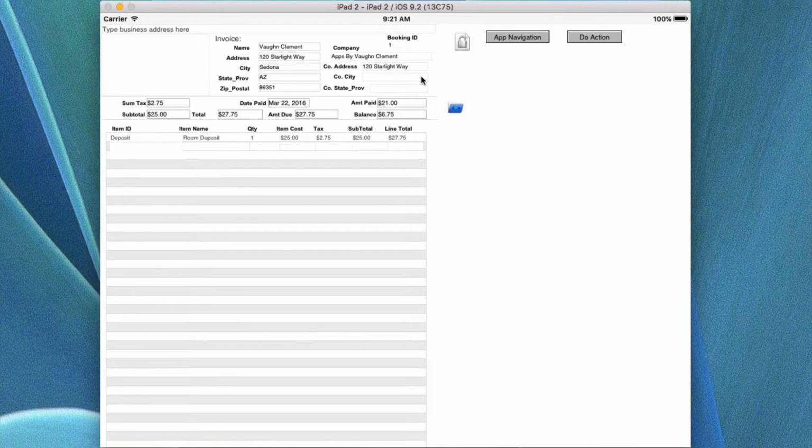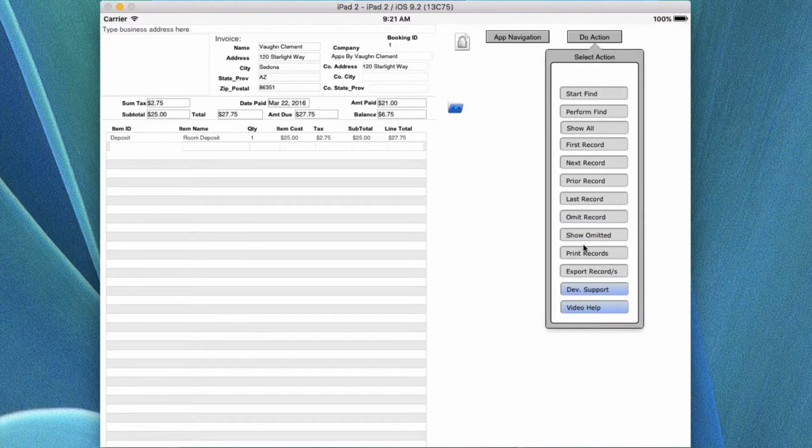There are times, obviously, if you have a long stay person and they have exceeded 24 line items, then you're going to have to use the next level of invoice. Before we leave here, though, let's point out some of the things on this screen. This is the printing area. This will not be printed. So if you go to your do action and you say print record here, what you're going to get is just this area, and this area over here will be omitted.